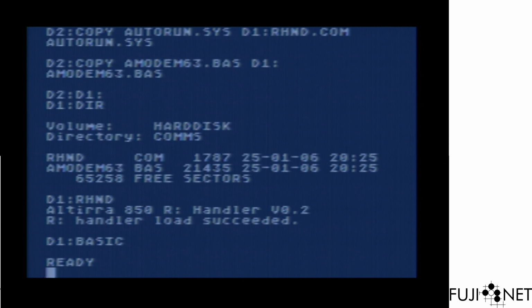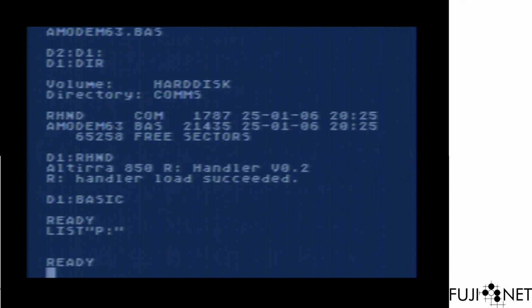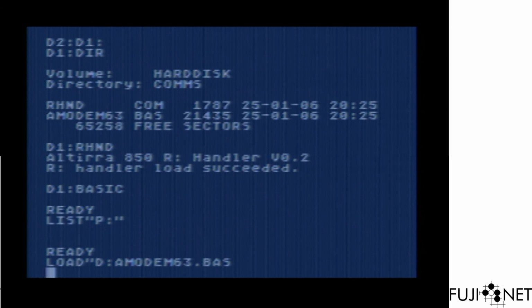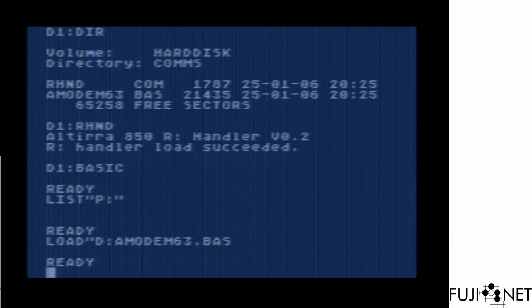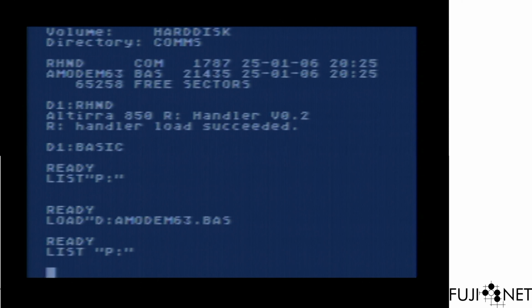go ahead, and I will go ahead and do this just as a test here. We're going to list, sorry about that, my bad, I have to load it first. We're going to go ahead and list it. And I'm doing this one because this is a large basic program that spans multiple pages. This will take just a moment.